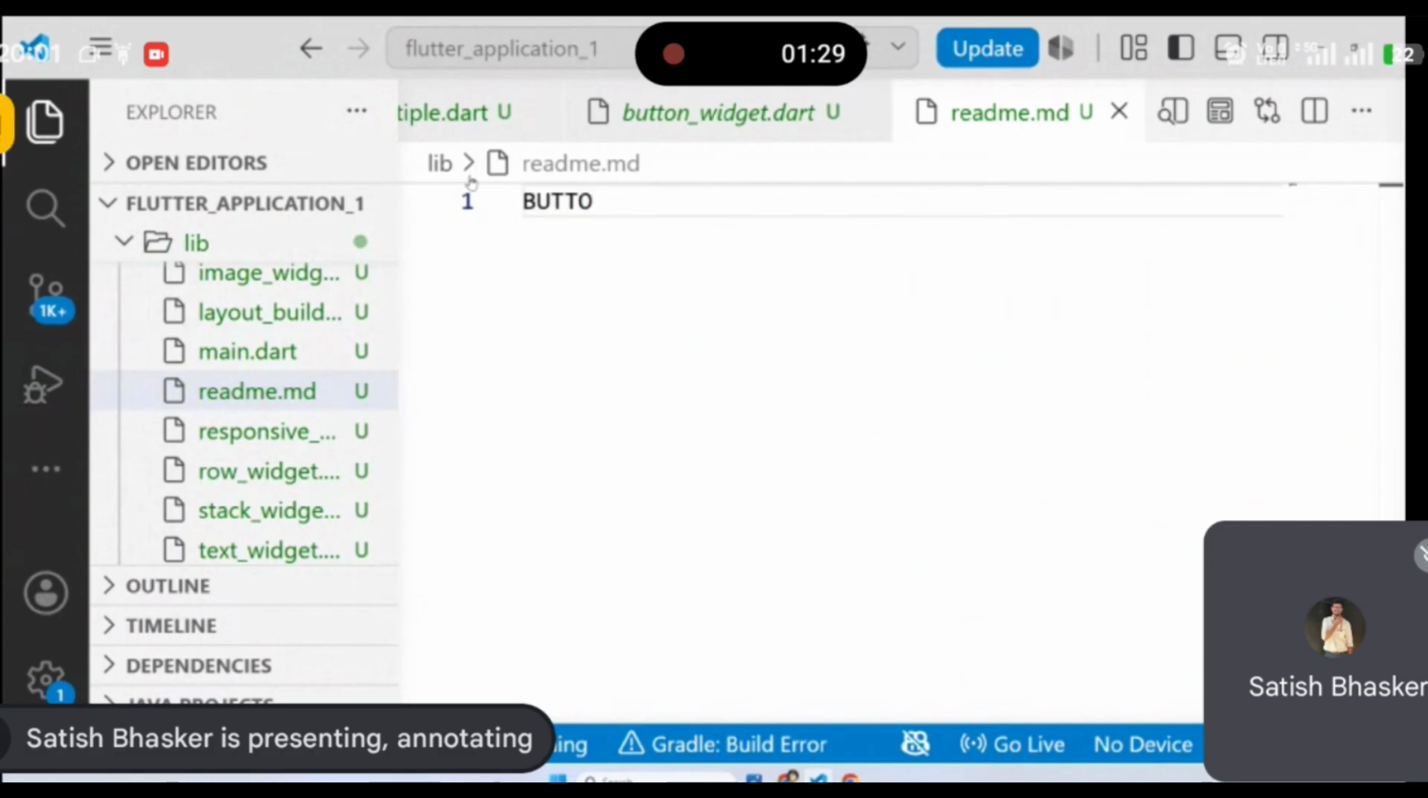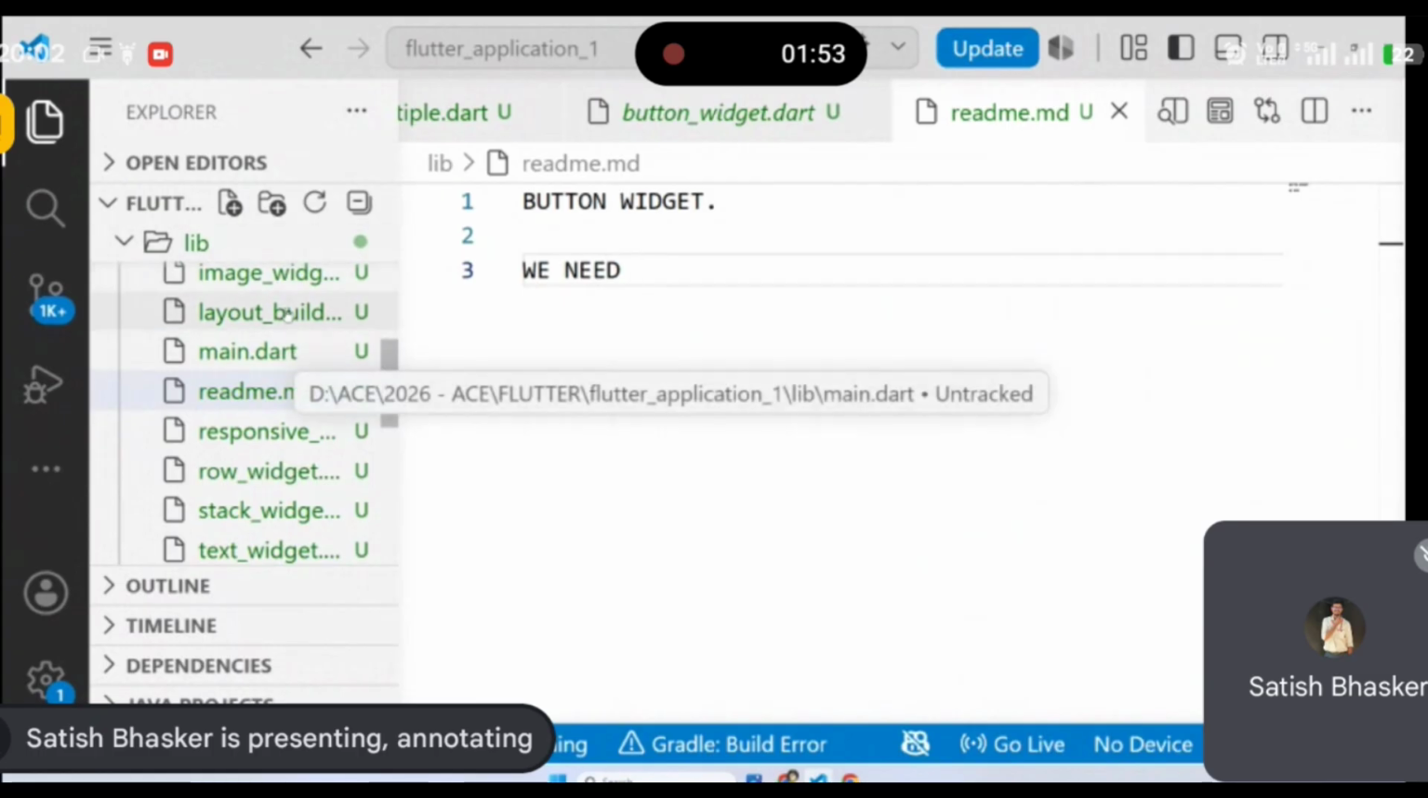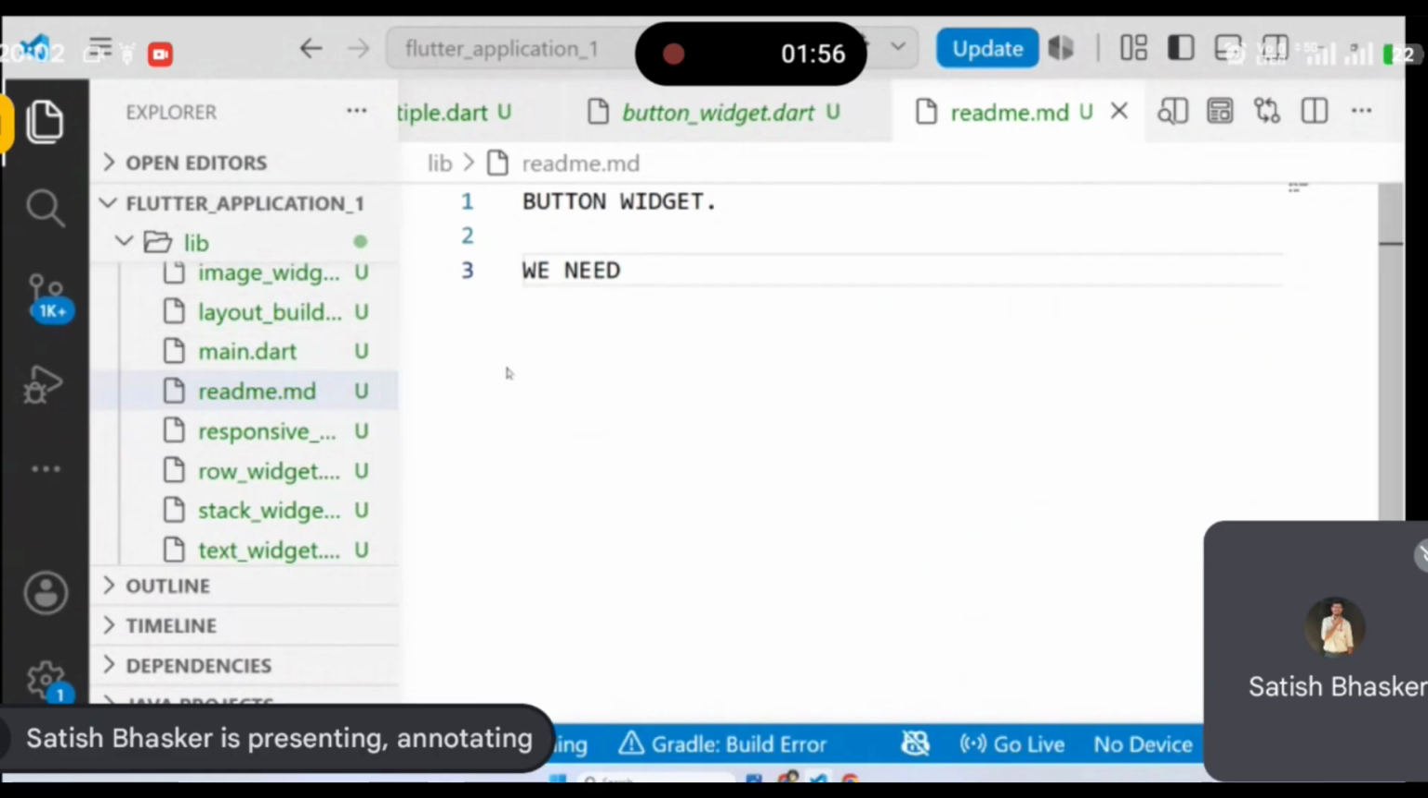Button widget. Before exploring the button widget, if you are watching this session for the first time and haven't seen my previous classes, even then you can understand this widget and how to run a Flutter application. Clear?